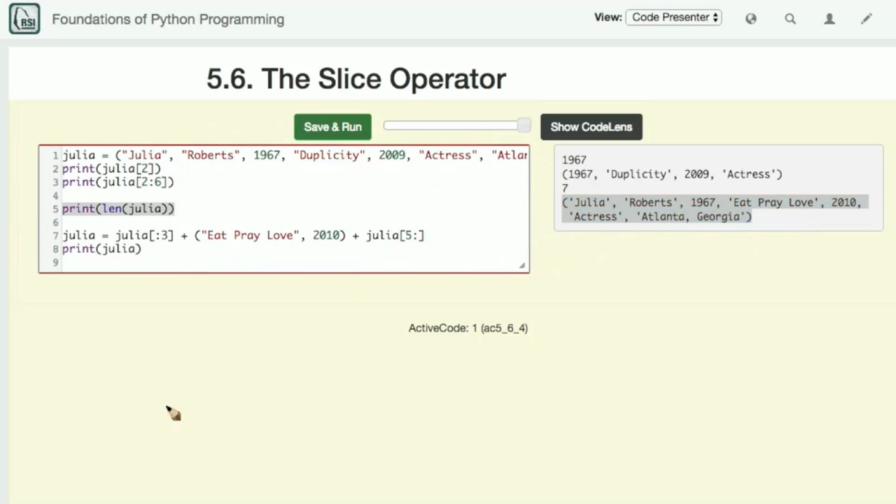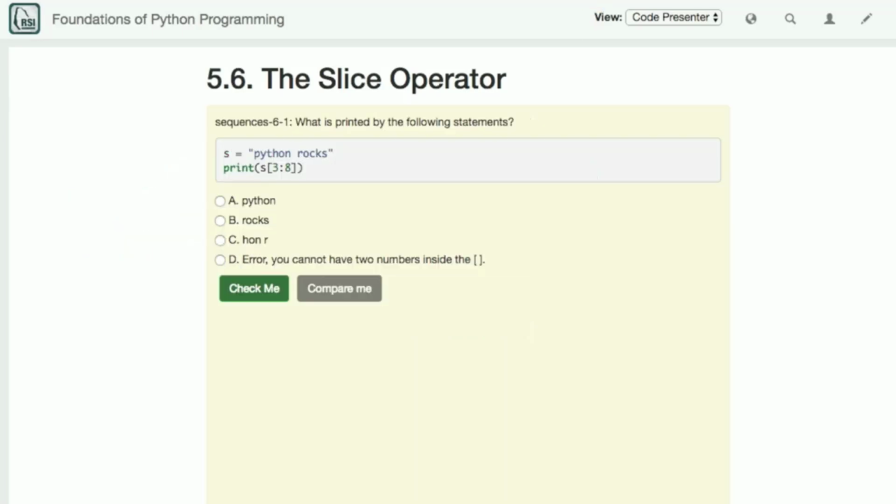So let's go over some questions related to slicing and indexing. First, what's printed out by the following statement? The string S is Python rocks, and we print out S from index 3 to 8. In order to determine what actually gets printed out, I'm going to first find out where index 3 is. So this is 0, 1, 2, 3. Because we include index 3, I'm going to draw a line right here.